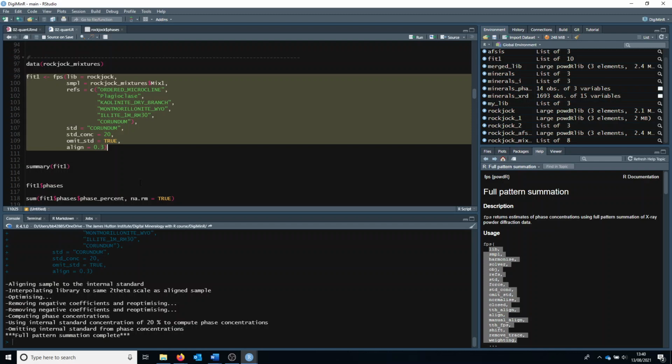It will continue to do that until there are no negative coefficients remaining, because they shouldn't really exist when using this approach. Once that's achieved, it will compute the phase concentrations. That's done using the scaling coefficients, so the extent to which each reference pattern is scaled before it's summed to produce the model fit. It combines that with reference intensity ratios, which are provided within the reference library, to turn those scaling coefficients into actual mineral concentrations.